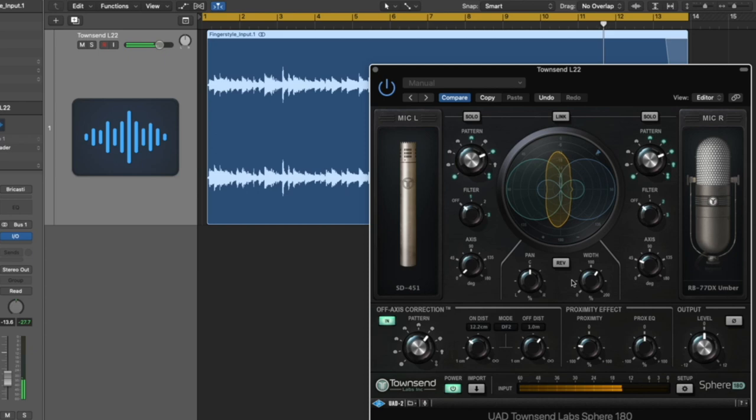So that's a quick look at the Sphere L22 from Townsend Labs. For more information about the mic, check out my review on acousticguitar.com.